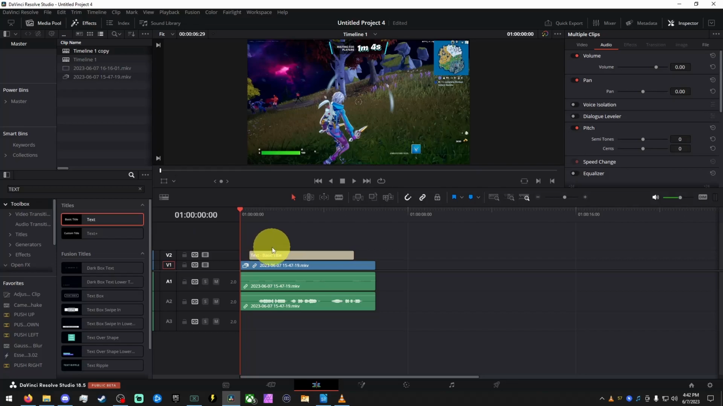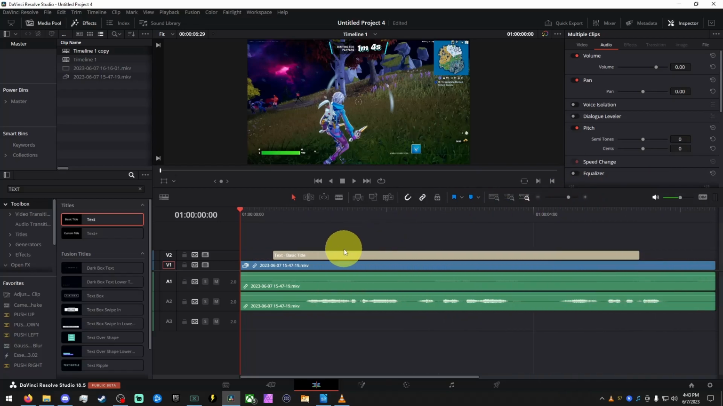Now we're going to zoom into our timeline. You can either use Alt and your mouse wheel or just use this bar right here to zoom in. Make sure the text is above the clip where you start speaking.